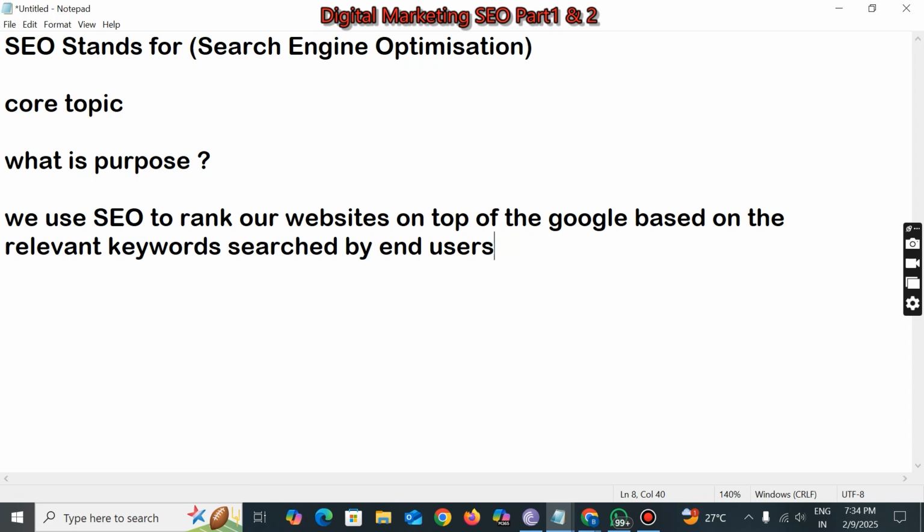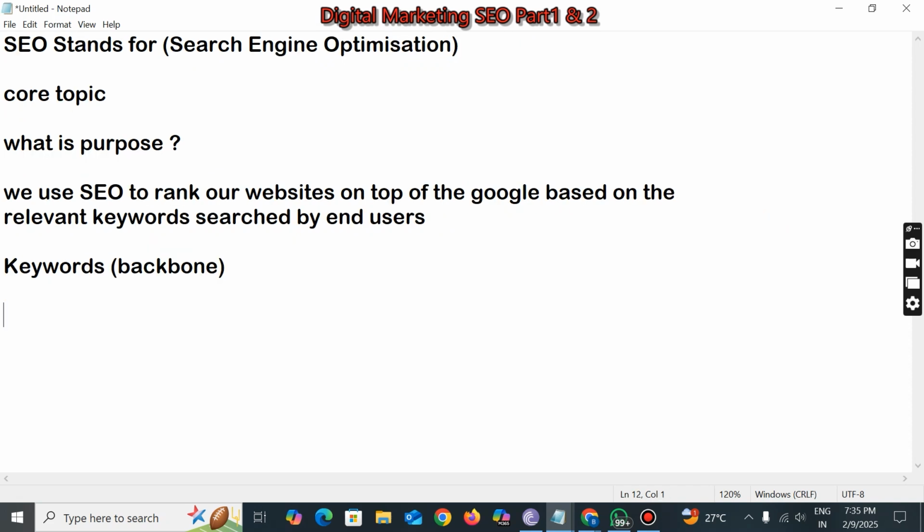Actually, why I have written relevant keywords is because, for SEO, keywords are the backbone. Keywords are the backbone of SEO. Next, we need to understand what SERP is.